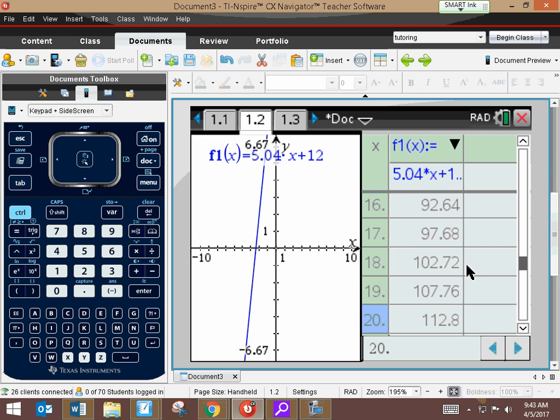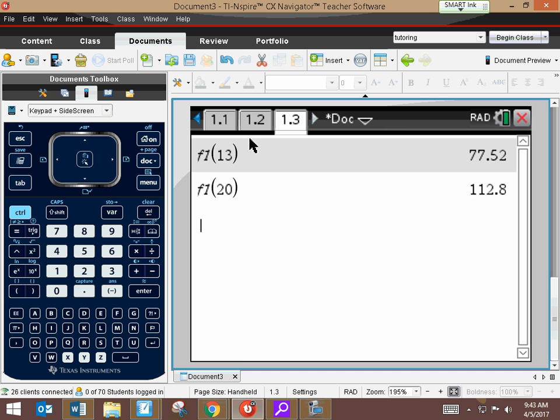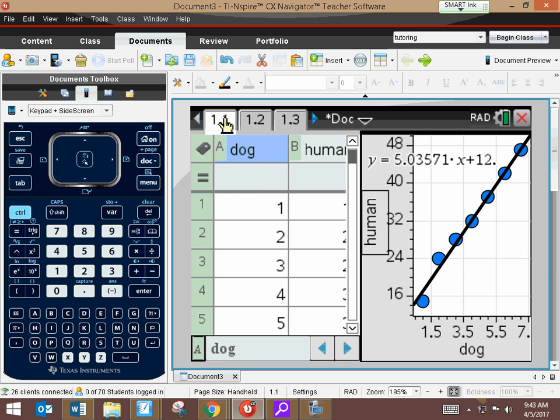And so we evaluate the function several different ways. We could use a table. We can also use the calculator page once we have entered the function. But it all started here. Okay. So that concludes this video.